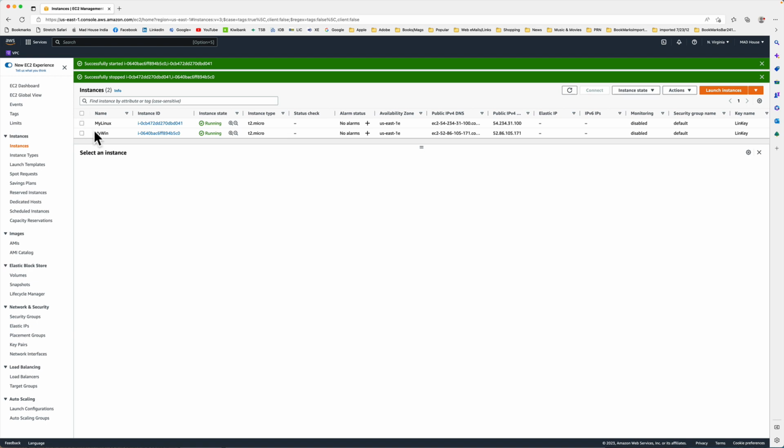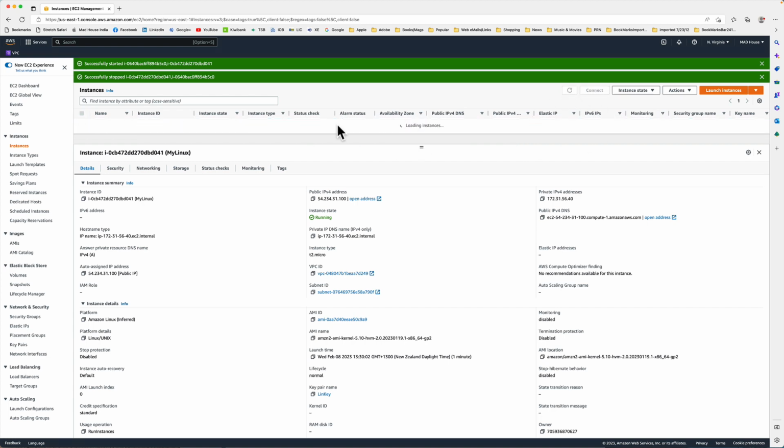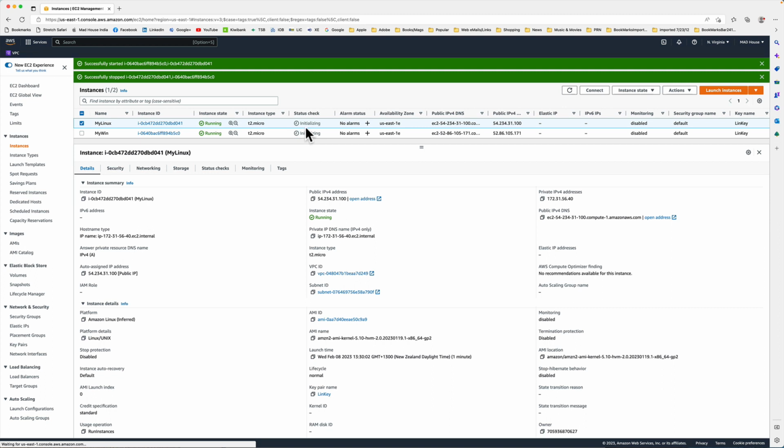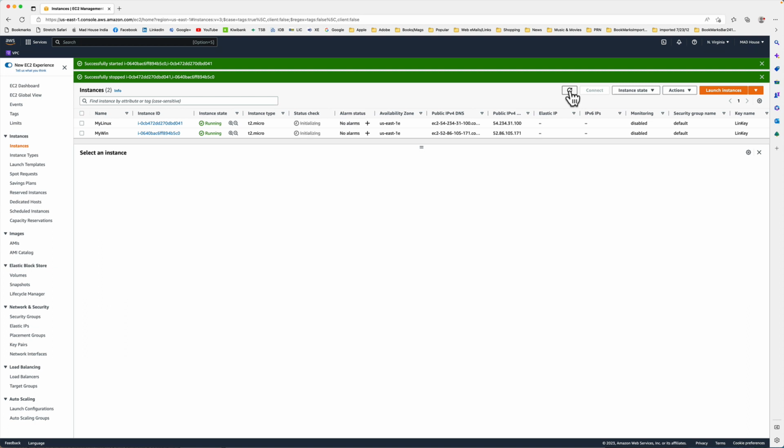Now here I go. If I click on this, this is my new public IP address, and for Windows, this is my new public IP address. The machines are up and running, but it's still showing initializing. So machines are not ready, we have to wait till we have 2 by 2 checks passed. Once we have 2 by 2 checks passed, we can start using those systems. We may have to wait for a couple of minutes.